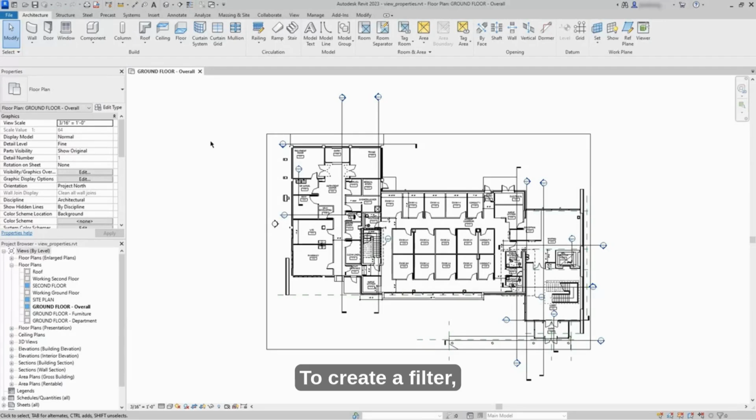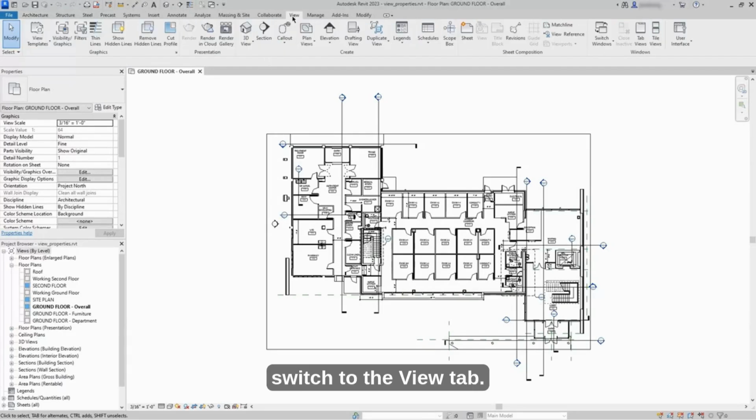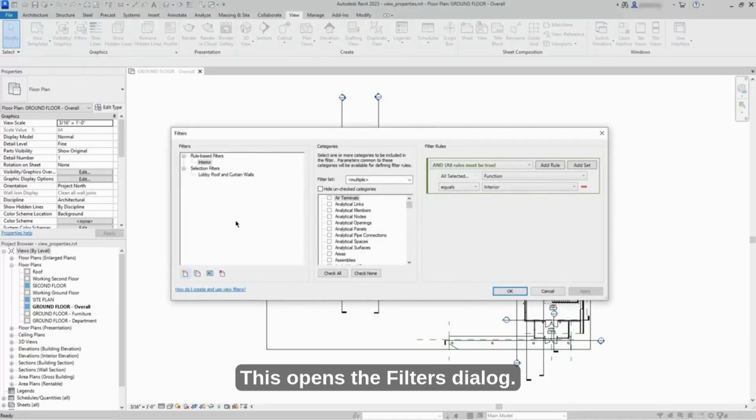To create a filter, switch to the View tab. Then, in the Graphics panel, click Filters. This opens the Filters dialog. As you can see, there are two kinds of filters in Revit: rule-based filters and selection filters. In this dialog, you can create rule-based filters and adjust the filter rules.